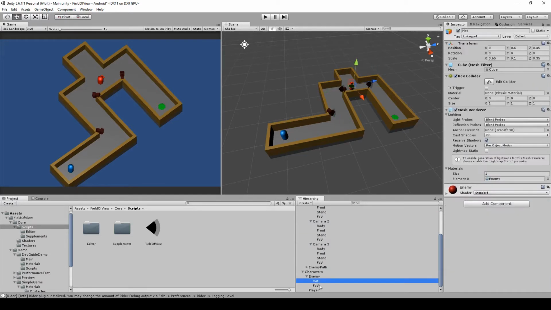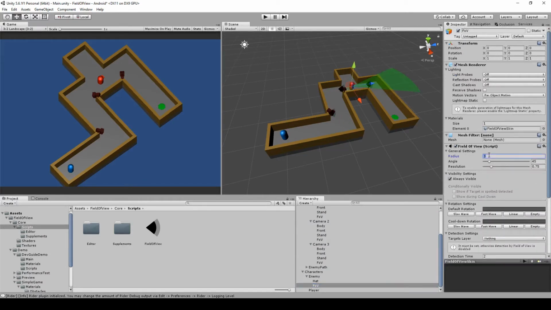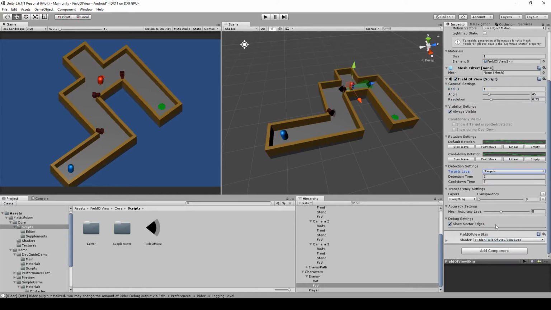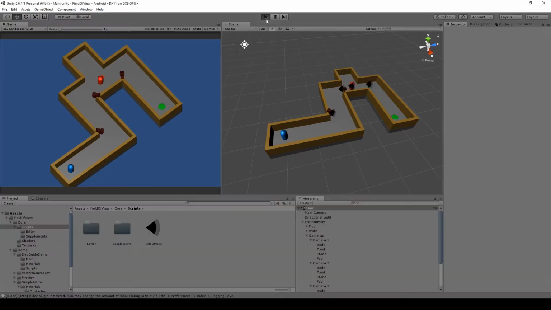Now let's apply similar settings to the guard. Radius can be 1. Other general settings, as well as visibility, can remain default. But as for the rotation patterns, we can make them more realistic. Slow wave for the default rotation will fit perfectly, as well as fast wave for the cooldown. Targets configuration must be equal to targets, and the rest can remain default. At this moment we can already try to play and check the result. Seems the configuration is quite okay.